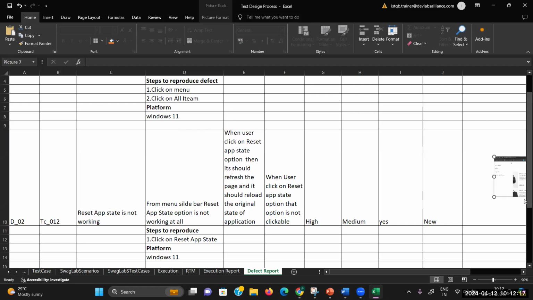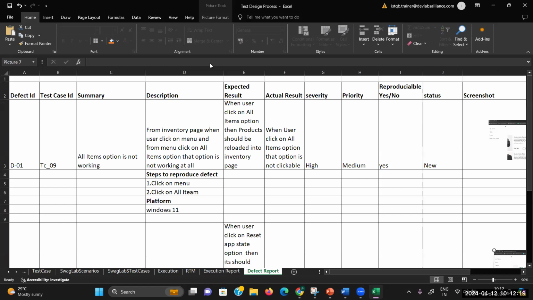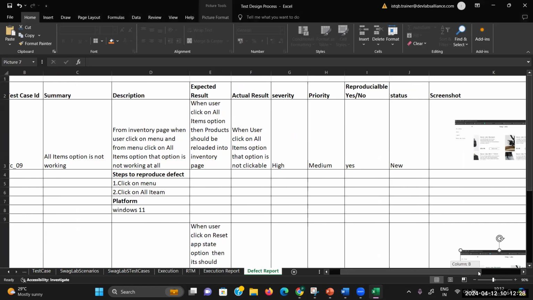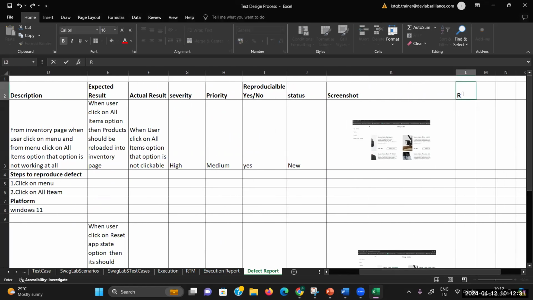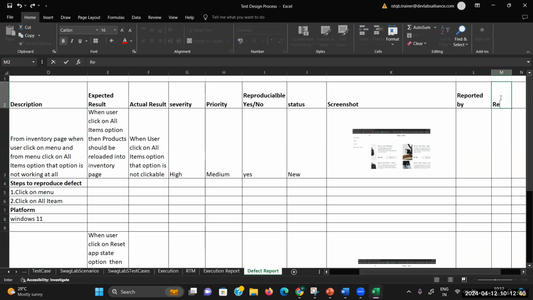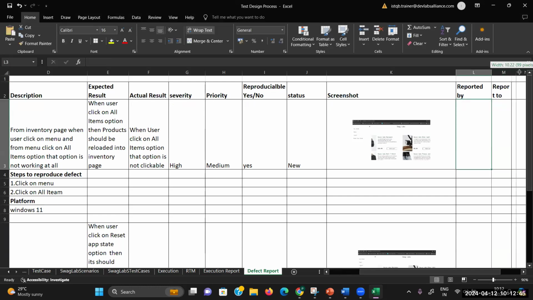I hope the point is clear: how to prepare a defect report and the parameters in the report you need to fill. There are many other things, like reported by. After the screenshot and all, you can write here reported by, then reported to. So these things you can mention. Again, date and time, everything we can mention in this particular defect report template.